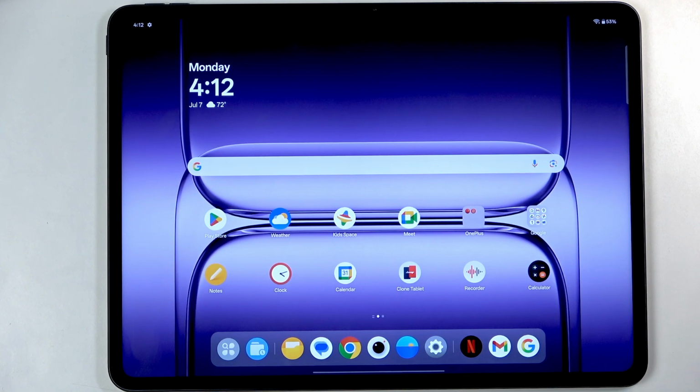Welcome. In front of me is a OnePlus Pad 3, and today I will show you how we can boot this device into recovery mode.